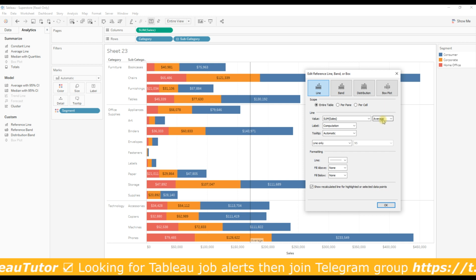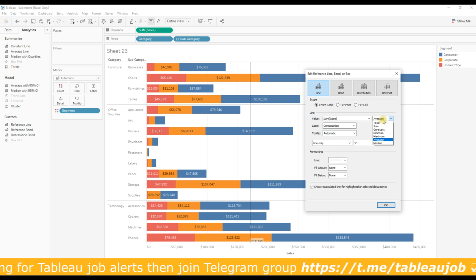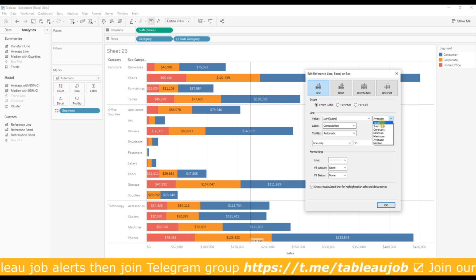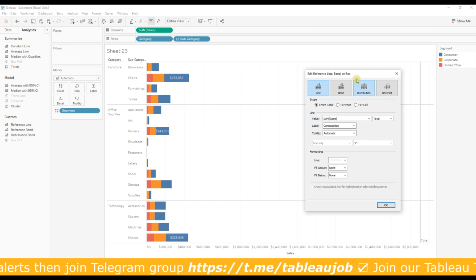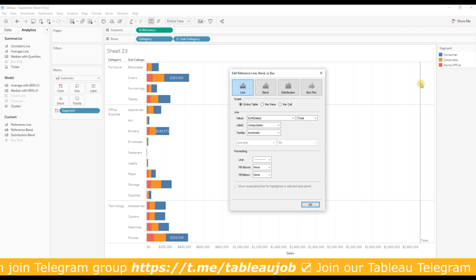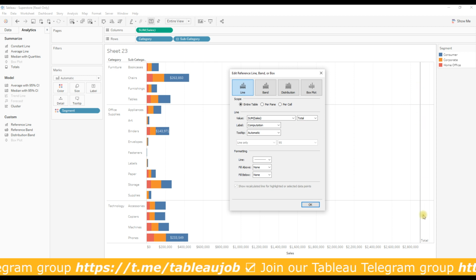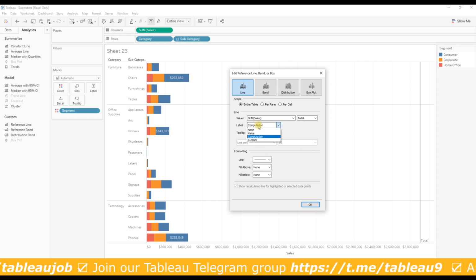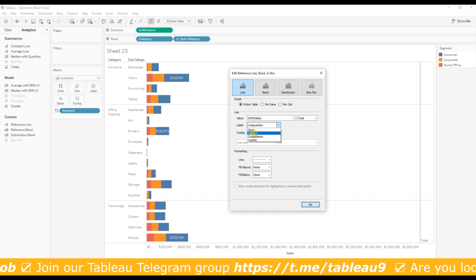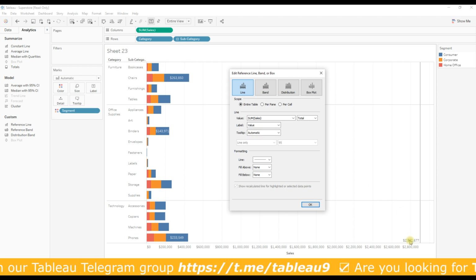By default, the reference line selects average. You can change it by clicking on this drop down and selecting total. See here, this reference line is showing the total value for the entire chart. You can click on the label drop down and select value if you want to display the value.